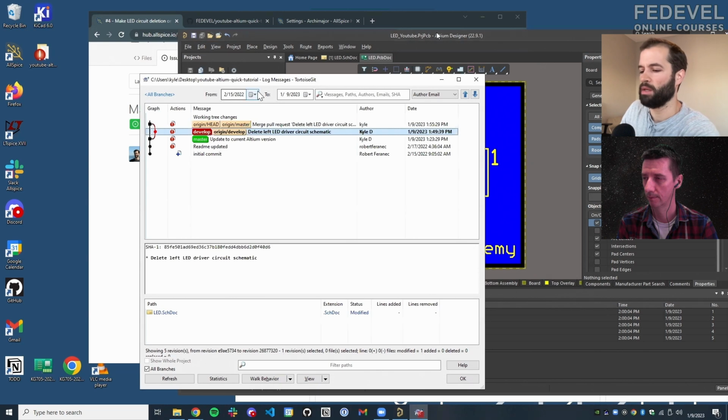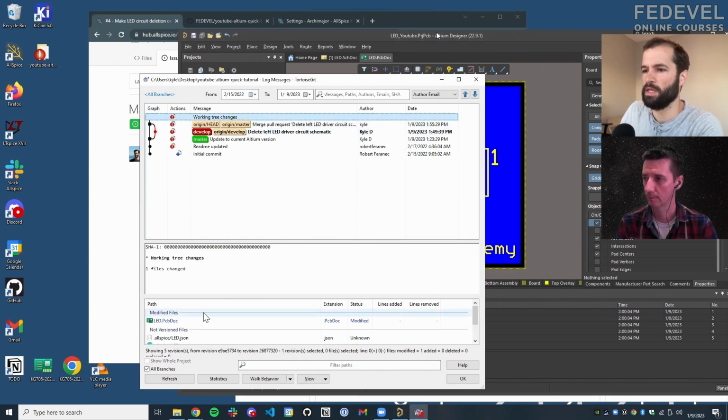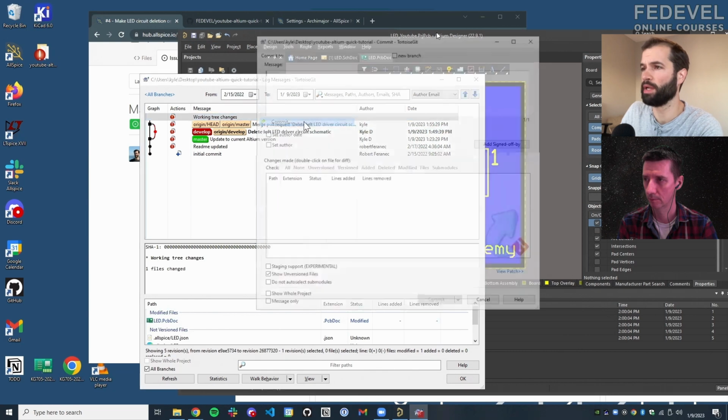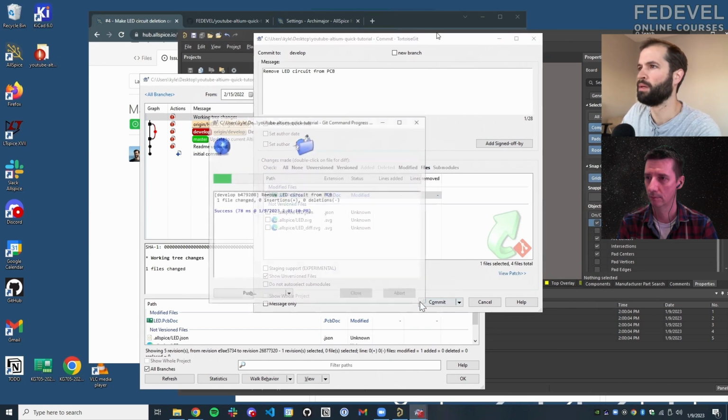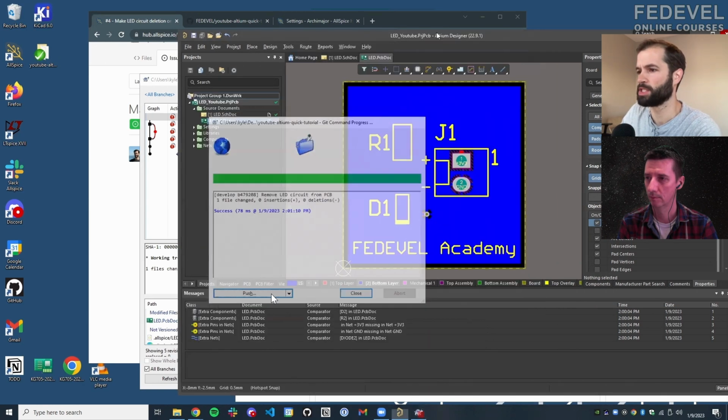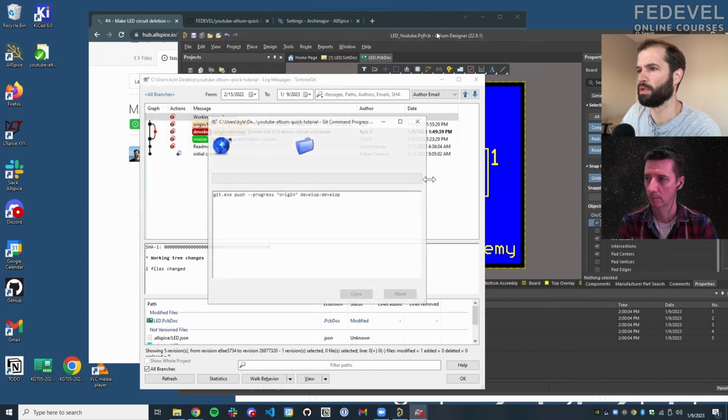And if I come back here and refresh the page, I'll see we have this modified file, the PCB change. Same thing as we did before. Let's run a commit to develop branch, remove LED circuit from PCB. Commit and push, same thing. Yep, develop branch.